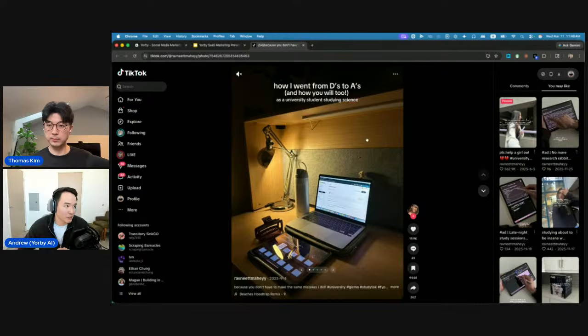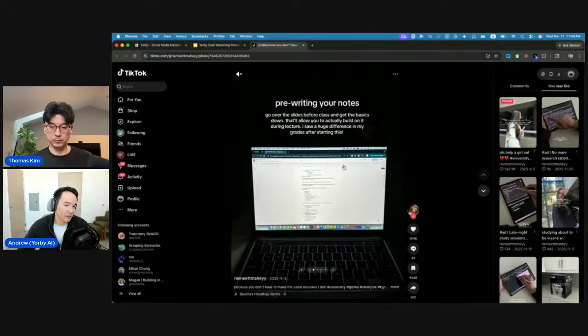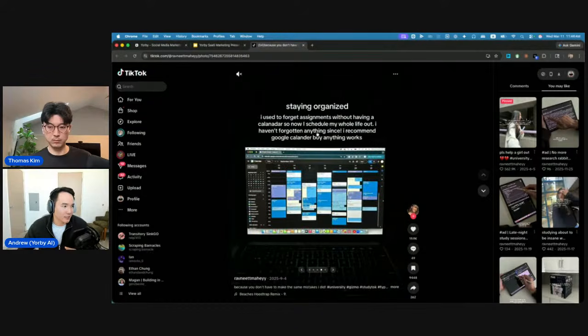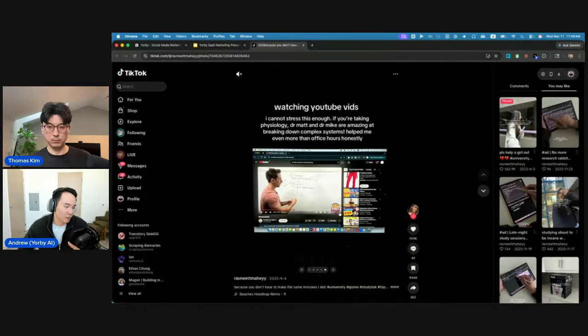So for example, for this photo carousel right here, how it went from D's to A's and how you will too, the first slide is about giving educational tips to college students, right? And then the second slide is plugging this product called Gizmo, which is an AI studying tool. And then the other slides are staying organized and watching YouTube videos. Honestly, not the best photo carousel I've ever seen in my life, but this somehow got over 100,000 views on TikTok. So take what you want out of that.